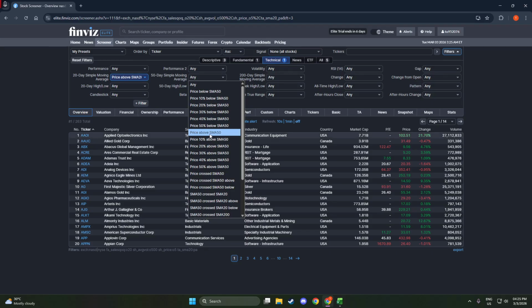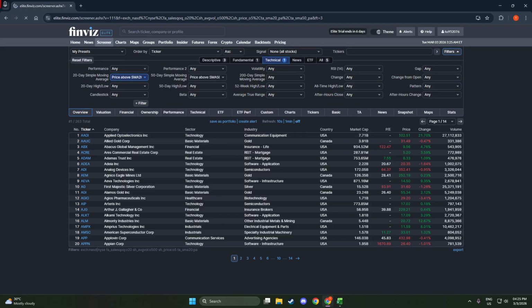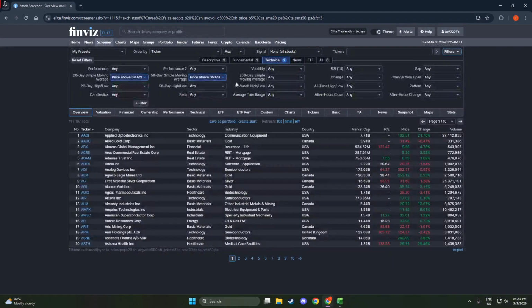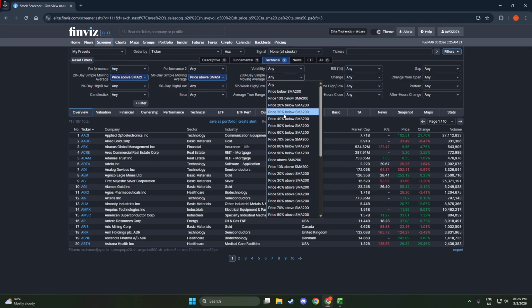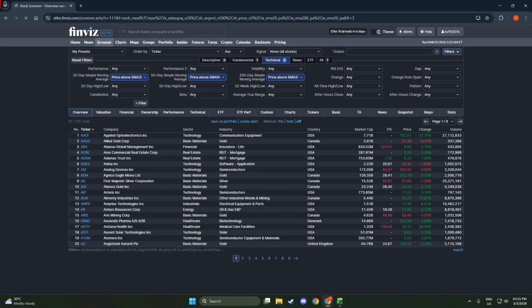If you prefer to see recent strength, you can optionally set performance for the past week or month to up. Choose the time frame that matches your swing horizon. Another optional enhancer is relative volume greater than 1.2, which highlights stocks trading with above-average interest, often a sign of fresh catalysts or growing participation.